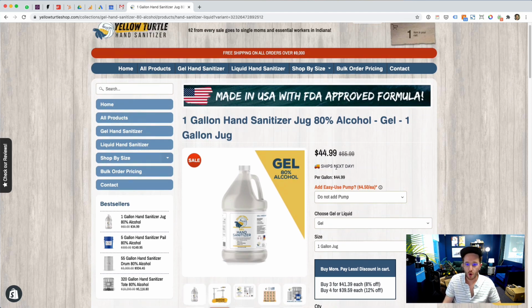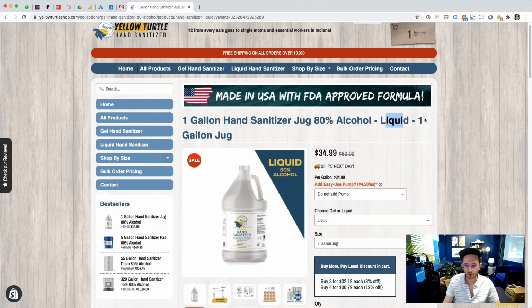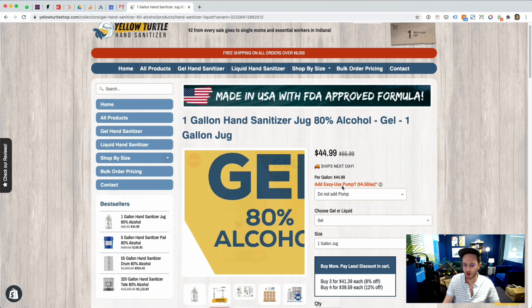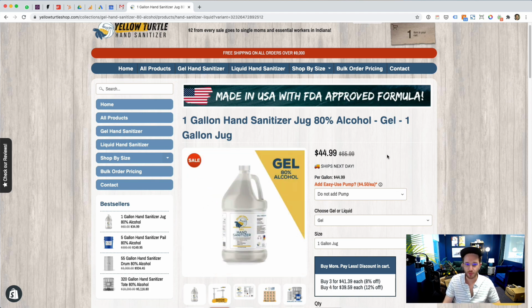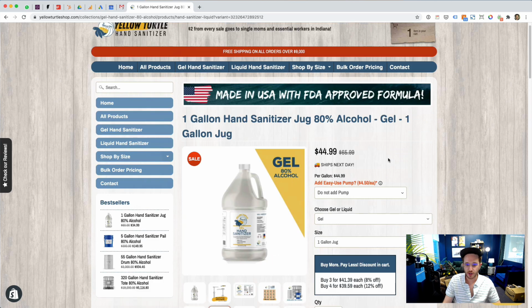If you happen to be on Shopify, a few different things that I like. So one is the titles changing with the product variant. Over here it says 1 gallon hand sanitizer jug, alcohol, and if you switch it over here, it'll change it to liquid. And then if you change it to gel, it'll change the title to gel. This is all done through a Shopify app. There are many of them that do that, but I think it's important because people were buying the wrong thing. People who wanted gel were buying liquid and vice versa. There's another app that allows you to add information below the price, whether it's like ship next day or whatever it may be.